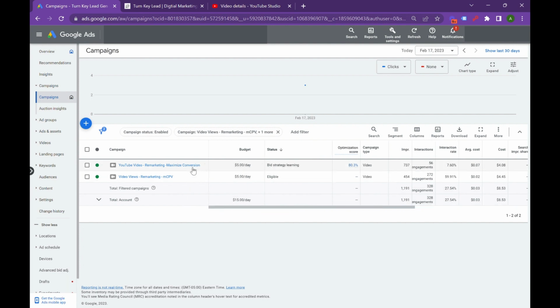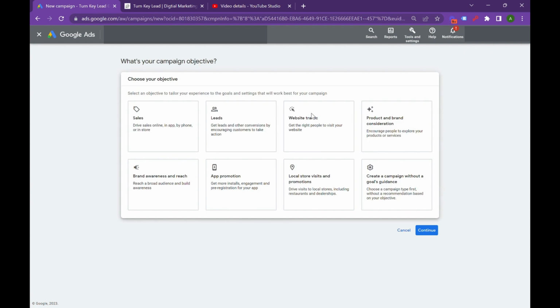So we're testing a maximize conversions bid strategy and also an MCPV bid strategy. And they're a little bit different, and I'll break those down as we build the campaigns. But you're going to hit this little blue button, hit new campaign, and we're just going to run through the settings so that you know exactly what levers to push and pull to generate quality leads using your remarketing audience.